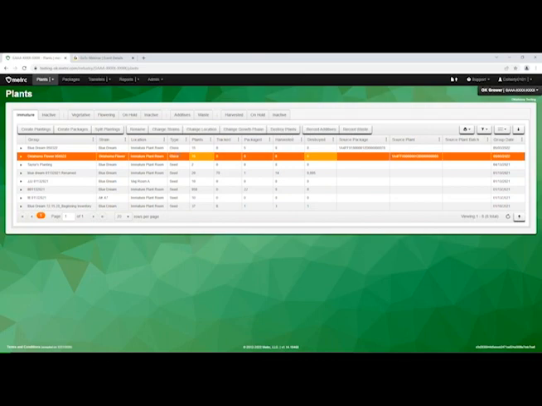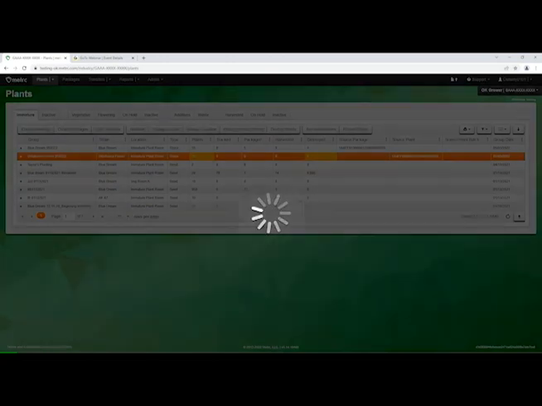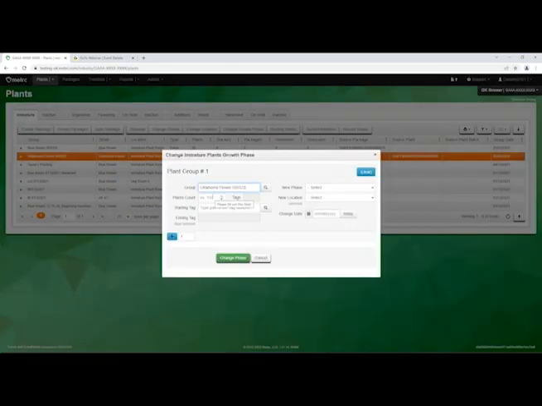There's change location and change growth phase, which we'll get into in a second. There's record additives and record waste. You can record the additives or record waste by plant batch, by individual plants, by groups of plants, or by location. So right now we will actually take this planting and change the growth phase for 10 of them. You're going to enter how many plants you're moving to the vegetative phase. So we'll put 10 in here.